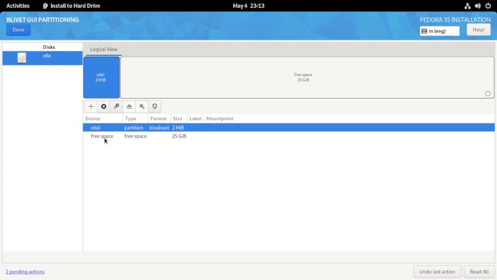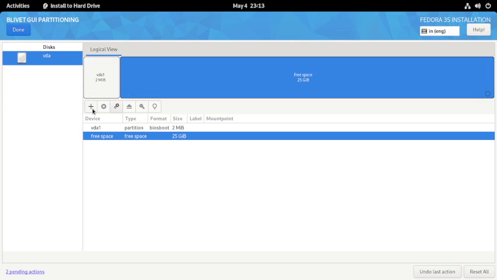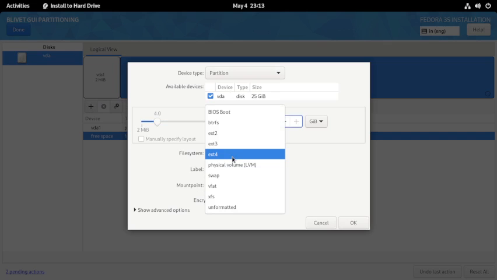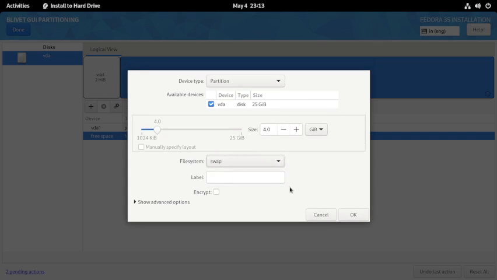Then choose the free space and make a swap space. For swap space you can use 4 GB. You can also label it as swap. Okay, and hit the OK button.